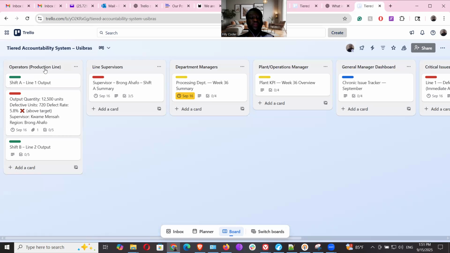So the lowest tier will be the operators, production line operators, and then there's line supervisors, and then the department managers, and then plant operations manager, general manager. So these are the different tiers within the organization, and issues get escalated from the lowest tier to the next tier, to the next tier, to the next tier, and then finally to the general manager. So obviously, you don't want everything to get to the general manager. So they will only see things that have been escalated to the level immediately below the general manager, and that level only sees things at the level belonging to the level immediately below them.